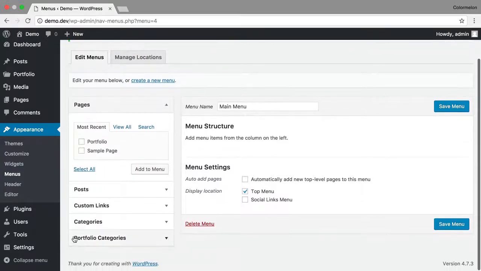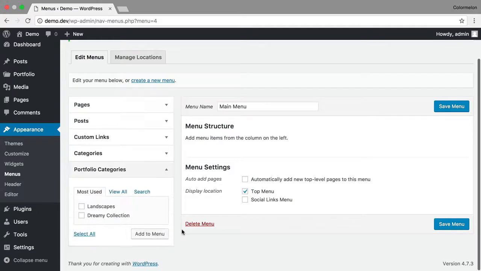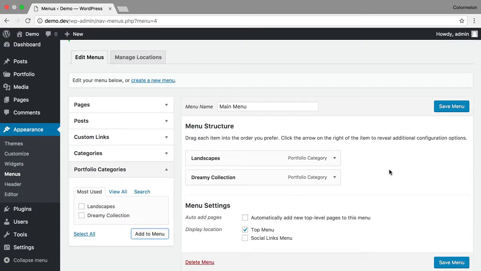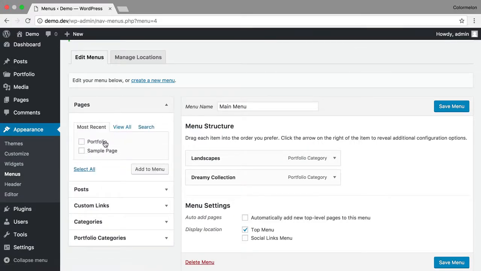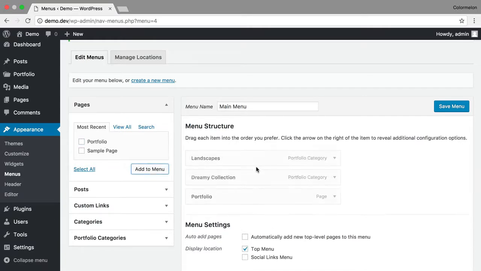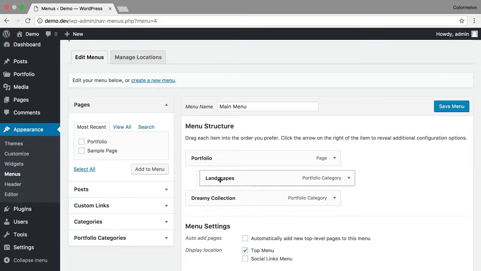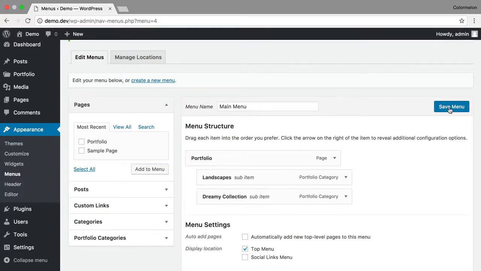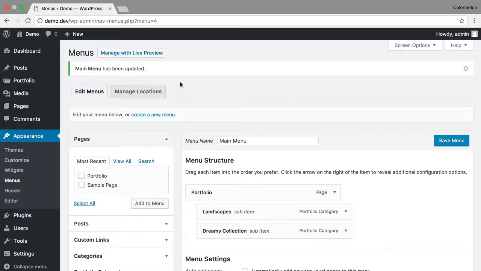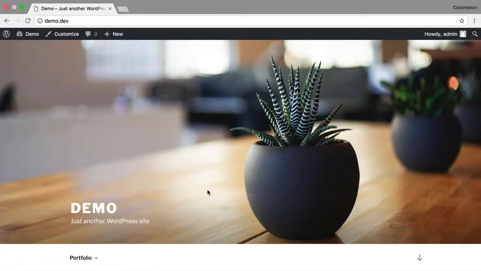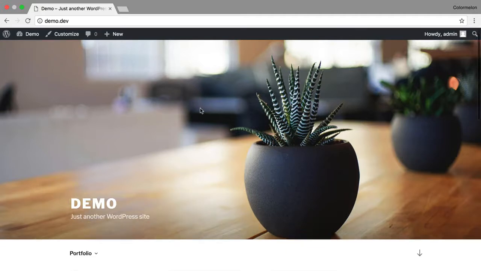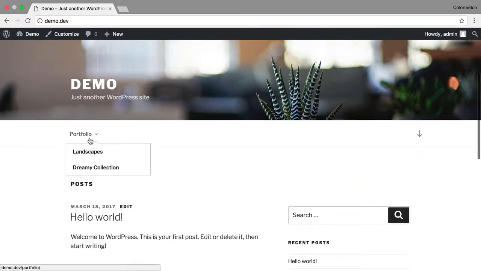Now if I scroll down, I have Portfolio Categories. Open that up, and I'm just going to check them both and add them to the menu. I'm also going to add my main portfolio and move the categories to be inside of a dropdown. Click Save Menu. And now let's open up the site and just make sure everything works. There we go. There's our menu with our portfolio, landscapes and the Dreamy Collection.